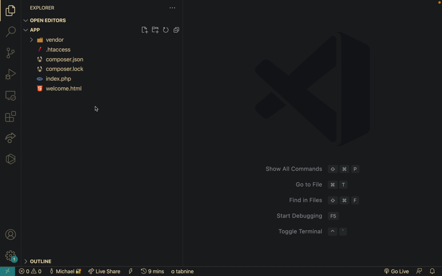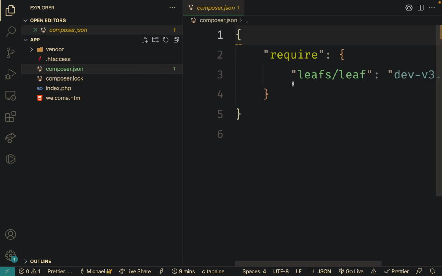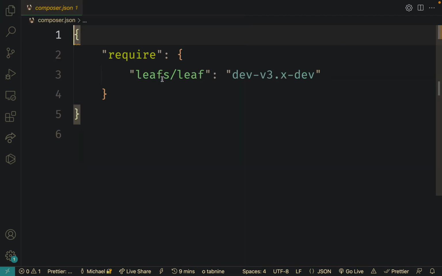So this is the structure of the basic app generated with Leaf CLI. There will be another video detailing what everything here is. But basically, what we need to take note of here is the composer.json. This file is what holds dependencies. So Leaf is a dependency in this project, and Leaf gets installed into this project. Anything we are going to install would be added to this particular section of this file. So that's what we need to take note of.